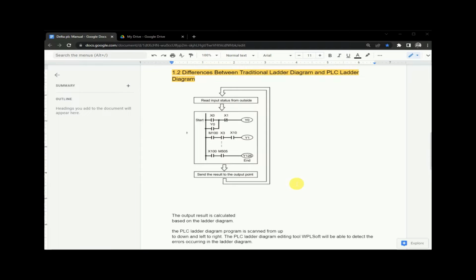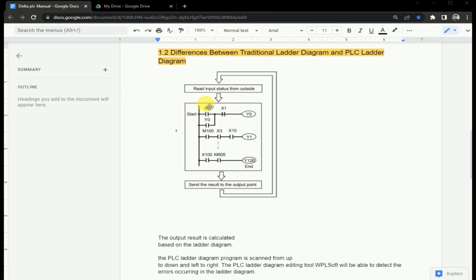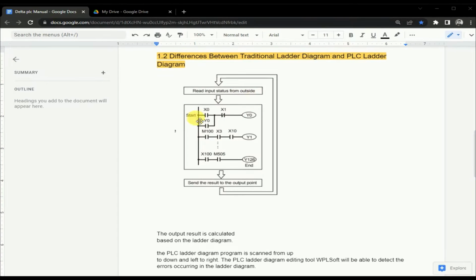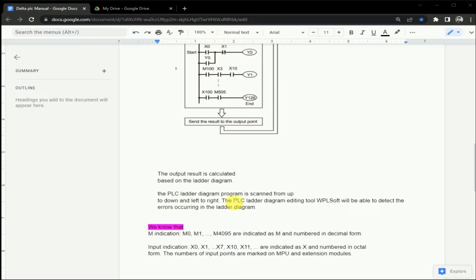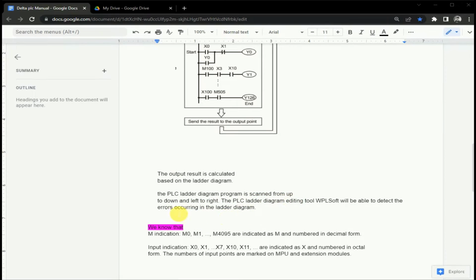Now today we are going to start the differences between traditional ladder diagram and PLC ladder diagram. This program reads the input status of the outside start value and sends the result to the output point. Now this program works. The output result is calculated based on the ladder diagram. The PLC ladder diagram program is scanned from up to down and left to right. The PLC ladder diagram editing tool WPLsoft will be able to detect errors occurring in the ladder diagram.